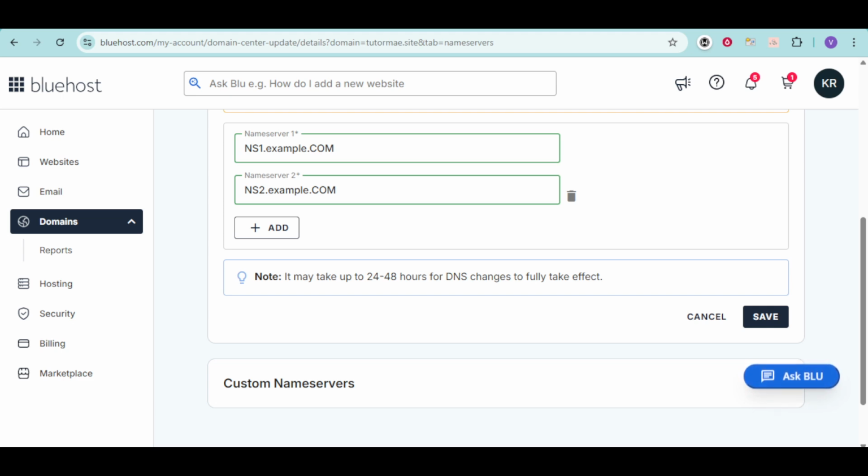Access your account, go to the domain section, open the name servers tab, choose whether you want default or custom, enter your new name server records, then save and confirm the change.